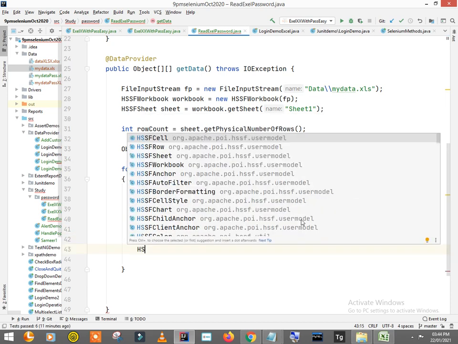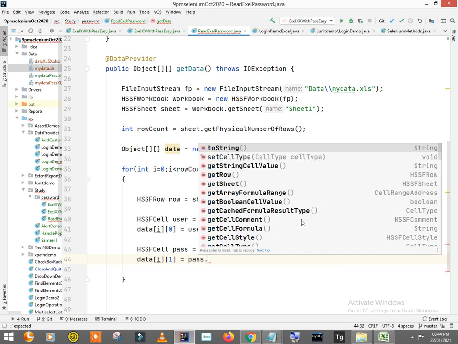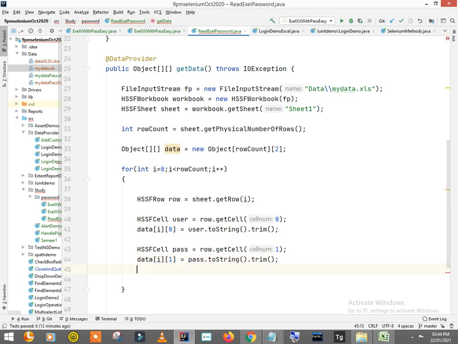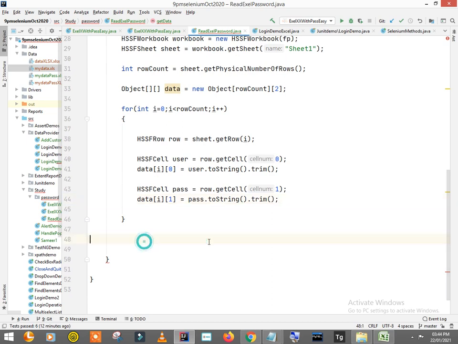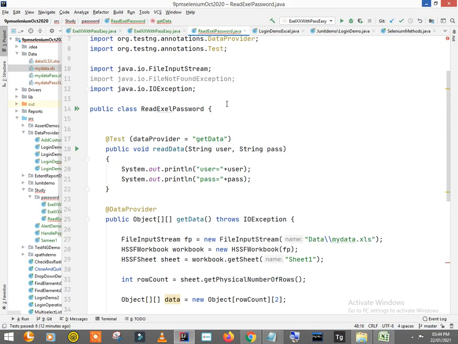And HSSF cell again. So let's say password, this is for password. So again row dot get cell of 1 this time, and data of I1 is equal to password dot toString dot trim. Okay, and that's it. Return this. Return if everything is perfect. So it will read this Excel sheet. This is the data, and this it will be printed here.